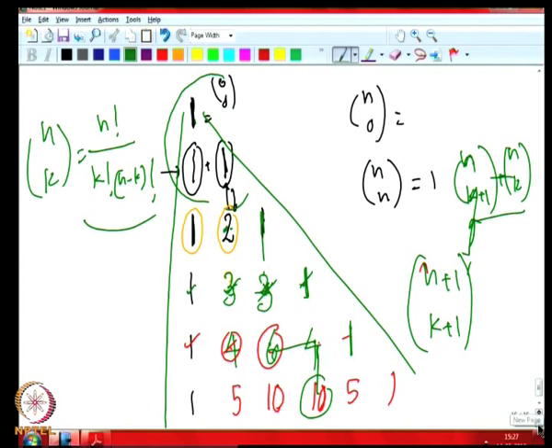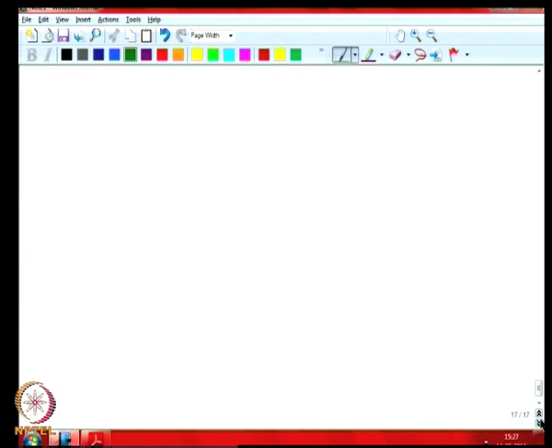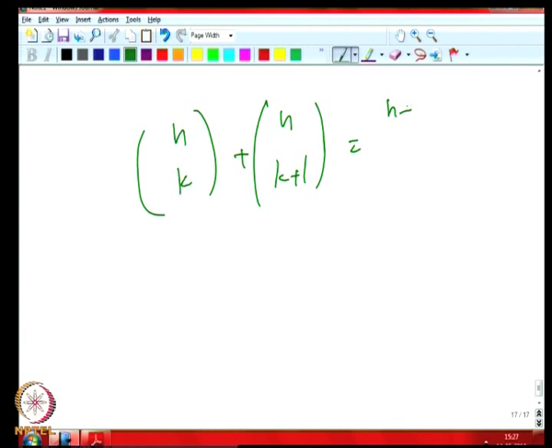This is the way Pascal's triangle can be generated using that addition formula. Now, coming back to the addition formula, namely n choose k plus n choose k plus 1 is equal to n plus 1 choose k plus 1. Here n and k are both non-negative numbers, and k is smaller than n. How do we prove this? We look at the interpretation of both of these terms.